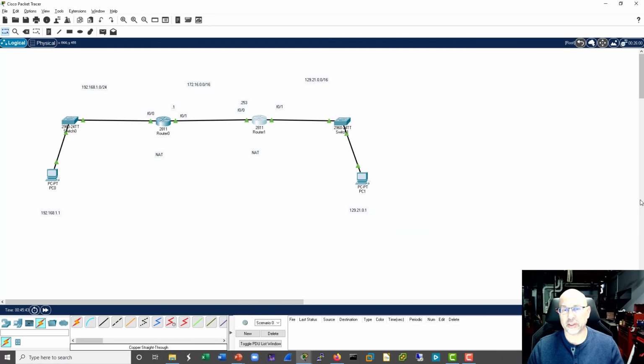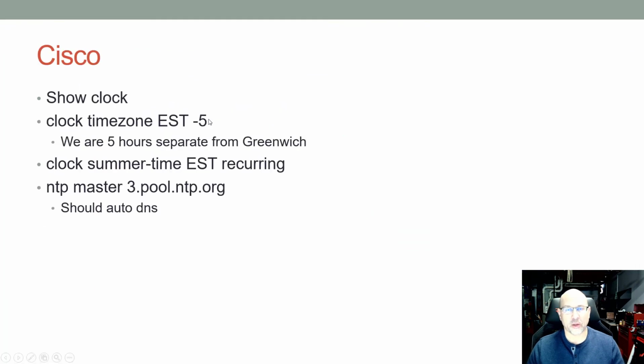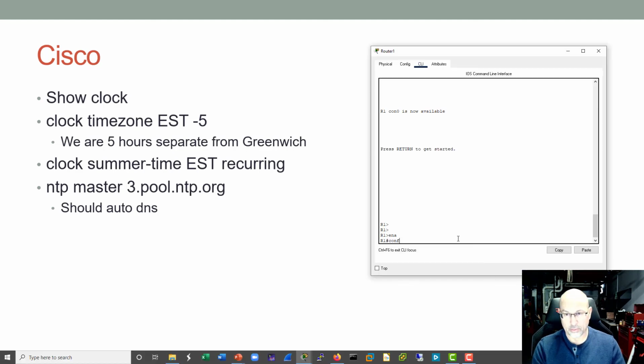Well, if we take a look at our list of commands, we could set the clock and tell it where it is. We could tell it whether or not you're going to adhere to changing your clocks in the spring or in the fall. And then we could set the NTP server. So let's try a couple of those.